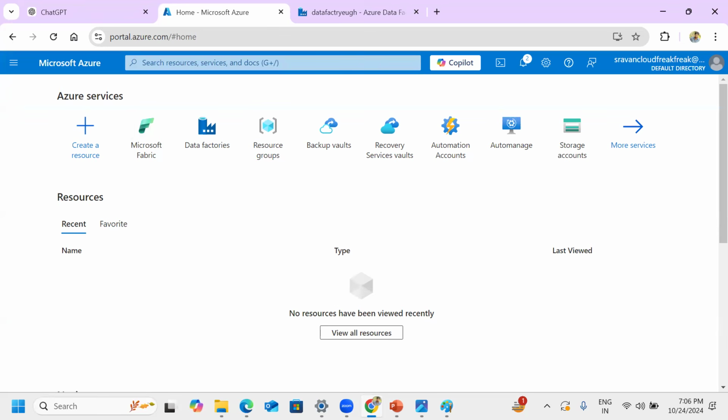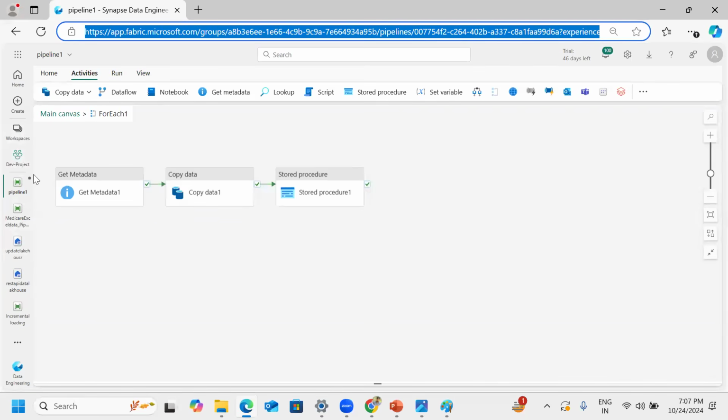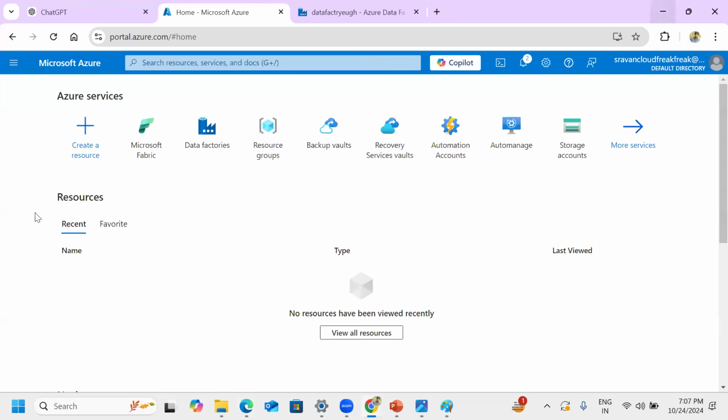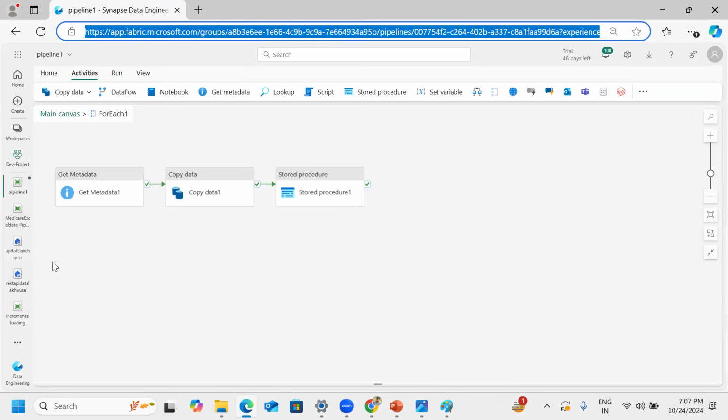But in Fabric, we don't have Databricks directly. They are integrating Spark into the notebooks. We have cluster configurations here, but you don't see any options in the Databricks manner. Only the Azure portal has Databricks. Fabric completely avoids the Databricks concepts.